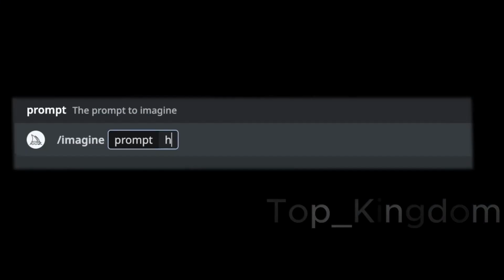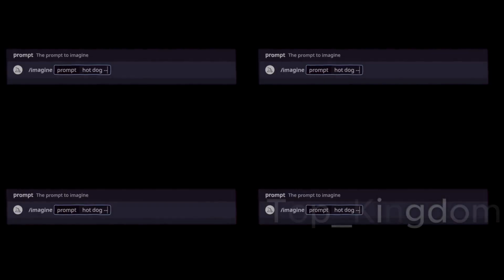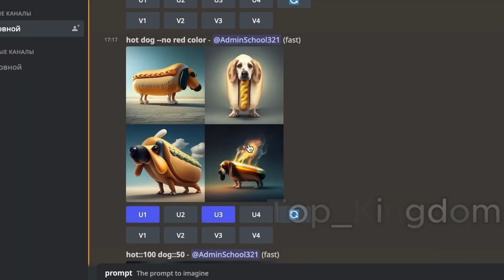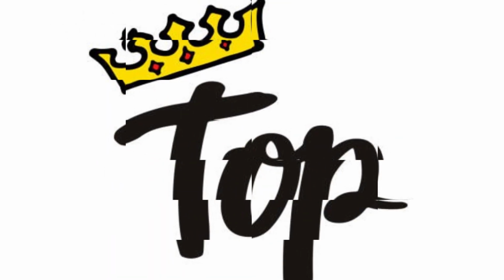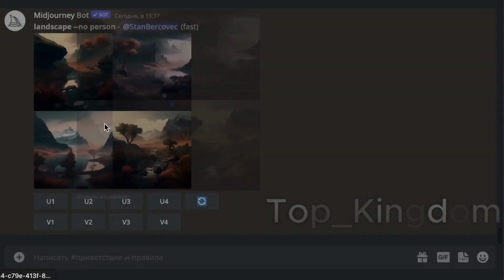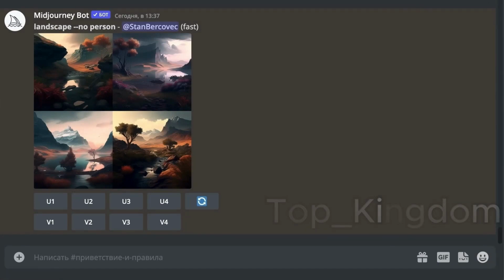Negative hints. The parameter --no allows you to exclude the presence of any object in the image. They are also called negative hints. So, for example, you can try to exclude all the characters from the image. You can try to exclude, for example, 6 fingers, color, style, or other elements.